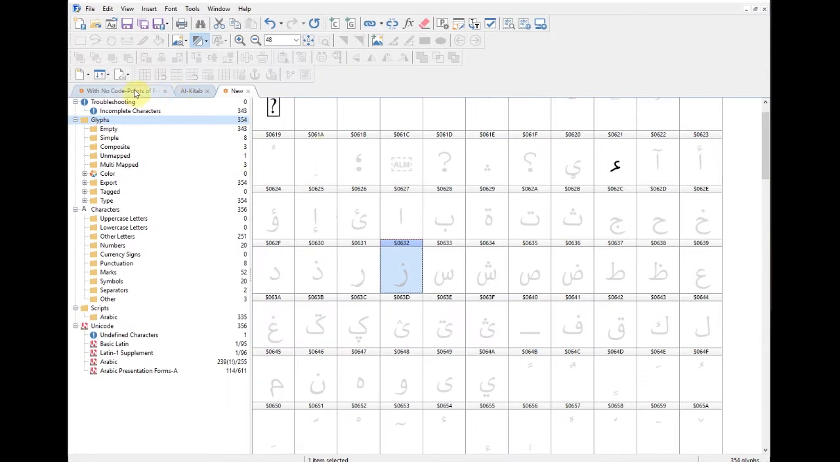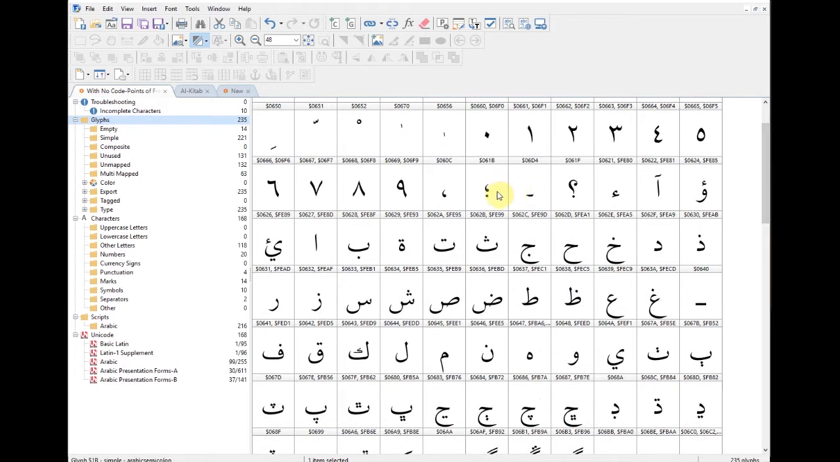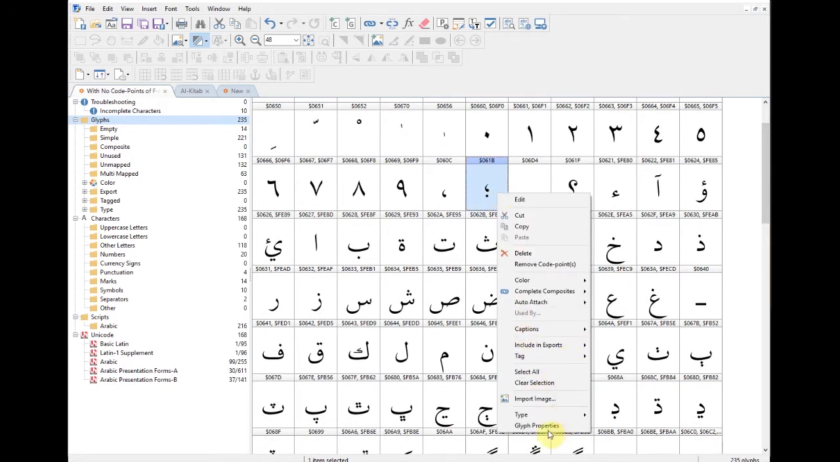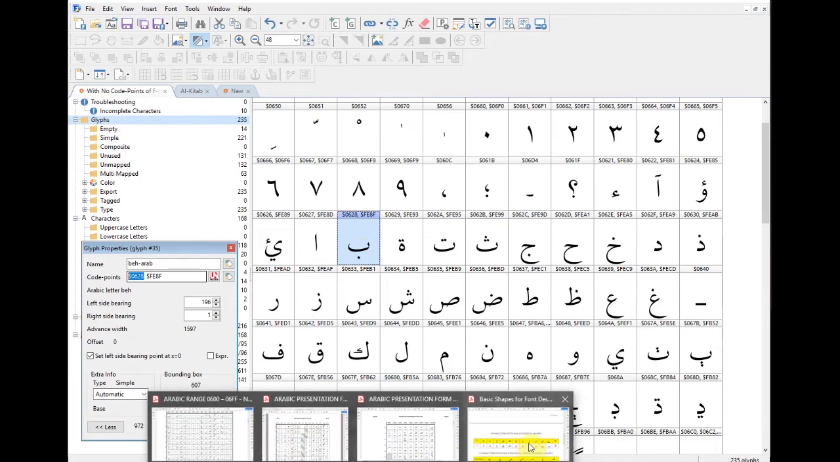Okay, so these are the font characters that I grabbed and combined. Let's go to glyph properties, I show you exactly what I'm talking about. So this is ba. This ba has a different Unicode, but this is an isolated version of ba. So every character in Arabic has 4 shapes. Let me show you right here.